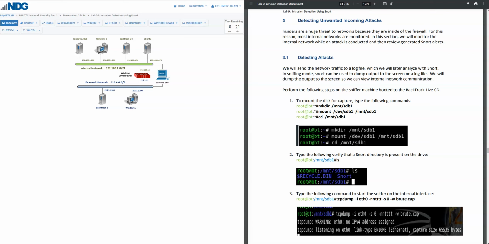Insiders are a huge threat to networks because they are inside of the firewall. For this reason, most internal networks are monitored. In this section, we will monitor the internal network while an attack is conducted and then review generated Snort alerts.